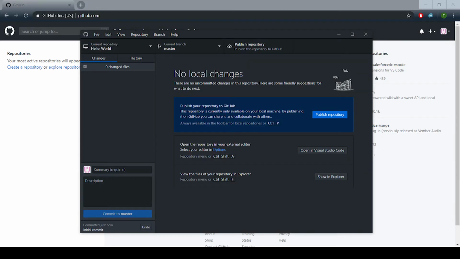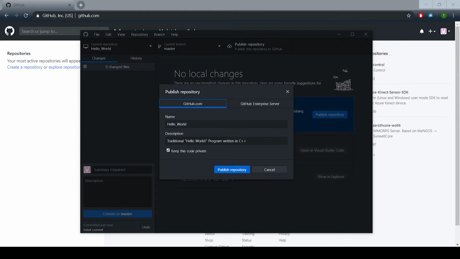You've now created a local repository which only exists on your computer. Let's publish it to the server, creating a remote repository from a copy of this one. Click on either publish button and fill out the information for how it will appear on the site.